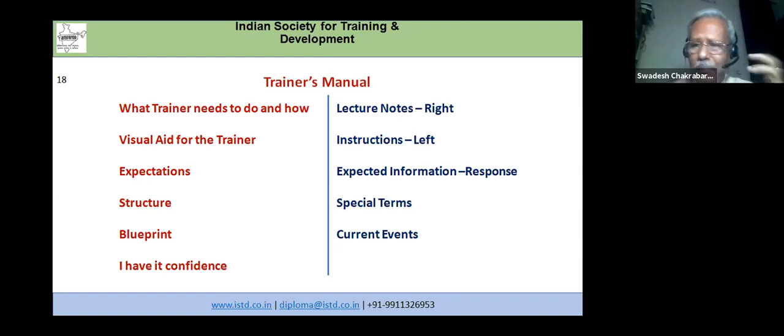So that trainer manual creates that confidence, even though an experienced trainer may not need to refer to it at all. But having my manual with me, ready with me, creates a confidence sometimes. Particularly for developing trainers, those who are comparatively new, it creates a lot of confidence while talking to the audience, the participants, when he has a manual ready with him.